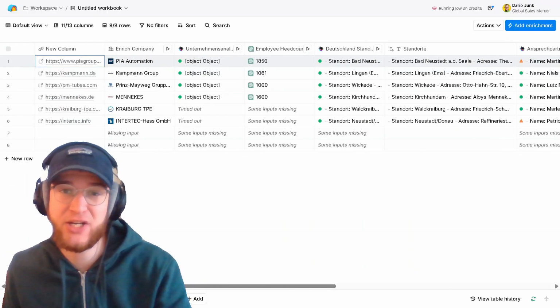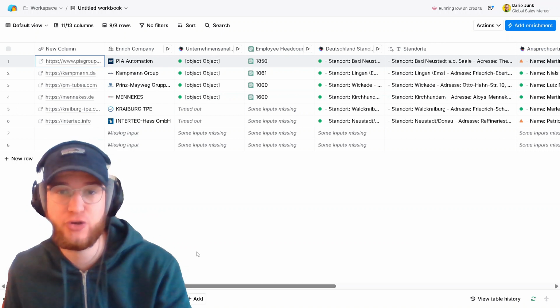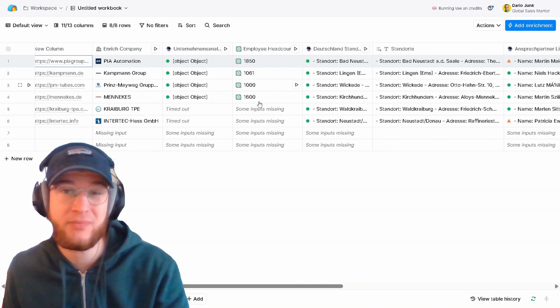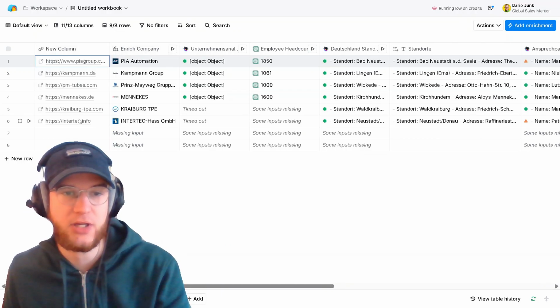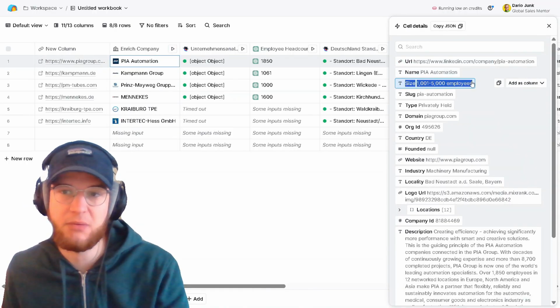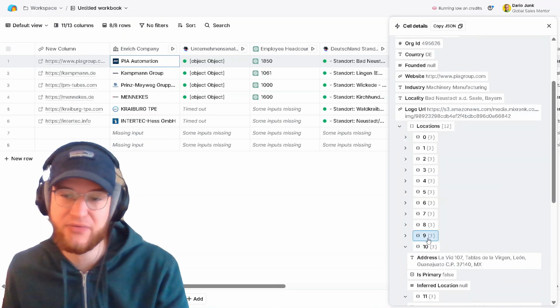The biggest problem I normally see when people are starting out with Clay is that they try to do too much within one column. The way I think about it is one column, one data point. So right here, we have the company domain, so the URL. Then we simply enrich it, and then we have all the data we need. The company size, their industry, where they're localized, and even all of the different locations.